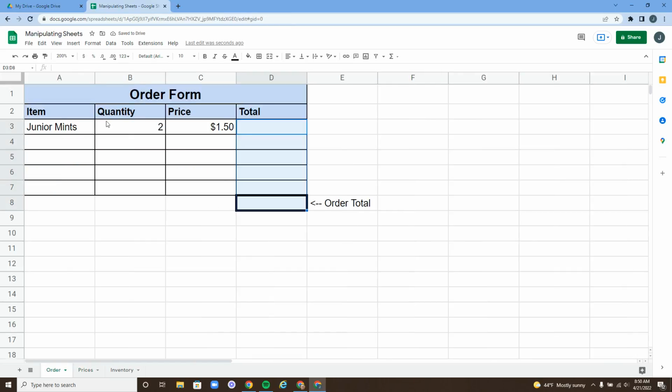So on my order form over here, I've got quantity, price. So I'm going to go here to the total and do equals this times this. Wow, look at that. I'll tell you, sometimes Sheets surprises me still, and I think the B3 times C3, that's going to give me what I need. Hit enter, and $3 for my 2 junior mints.